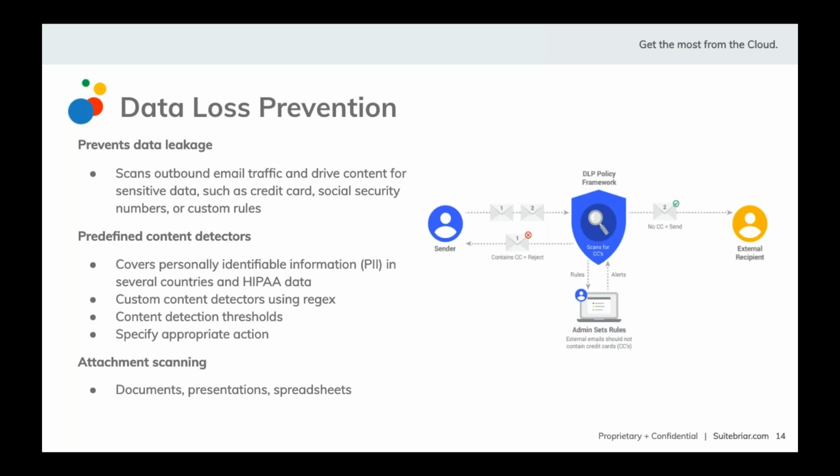So data loss prevention is a really great tool to be preventative. Of course, as mentioned here, you can also set up your own custom detectors using regular expressions, and you have full control over what you're allowing to be shared outside of your organization.